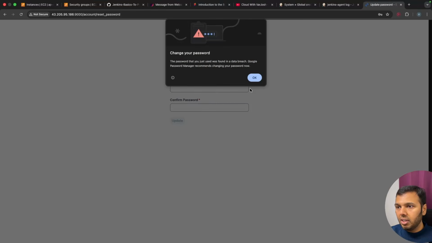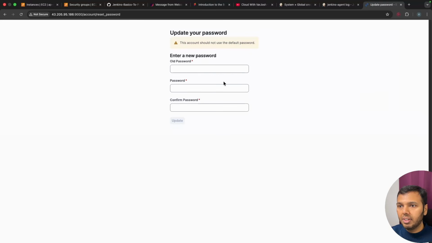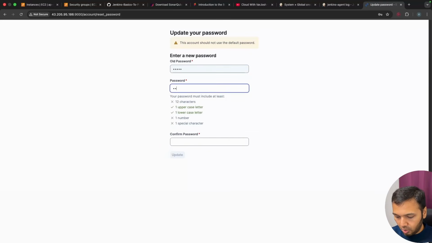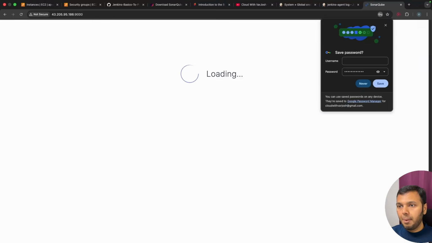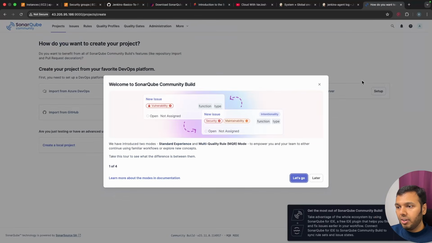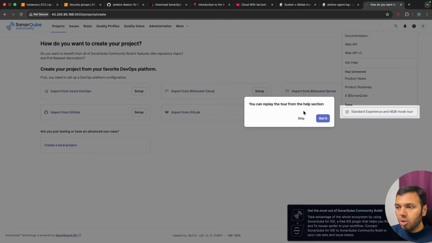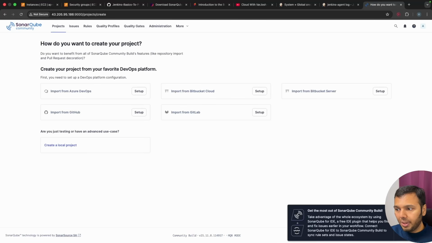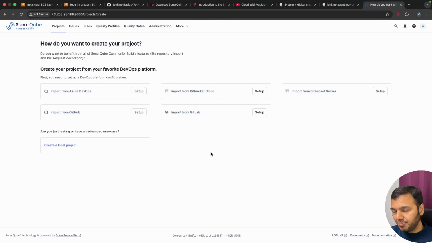So we log in here, and then never. Old password is admin. New password, I'll set a secure password here. Press enter, and this I will do never later. So now our SonarQube instance is ready.